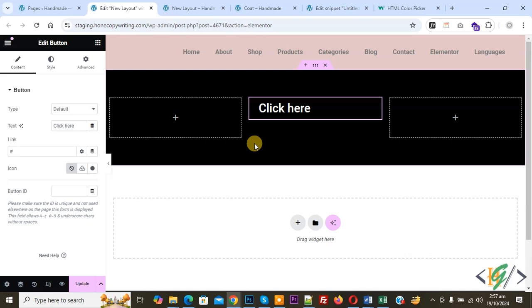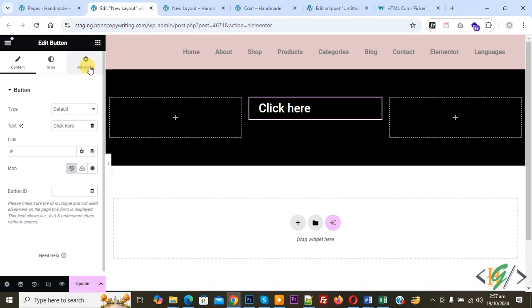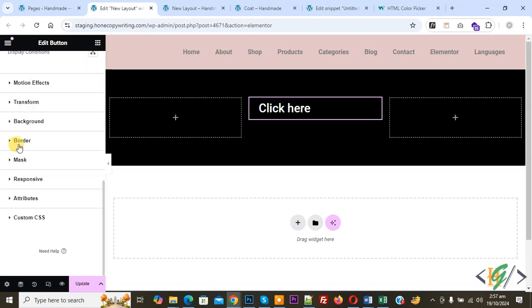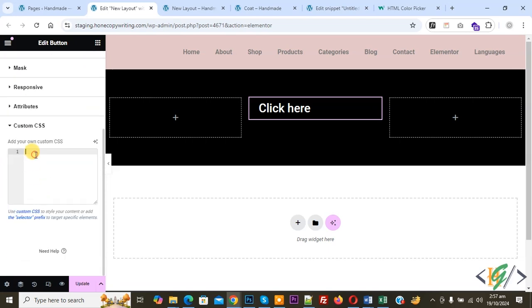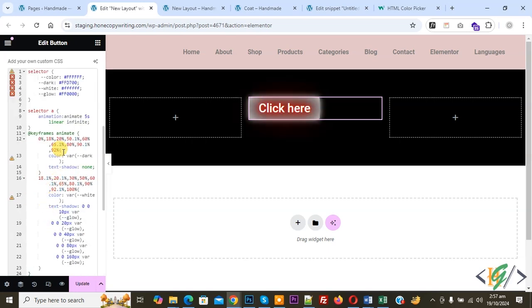So we are using the Elementor Pro plugin. This is our button, and on the left side you see Advanced, so click on it. We are going to add custom CSS, so scroll down, you see multiple options, and click on Custom CSS. Now paste, and you will find all the CSS in the video description or in the comment section.